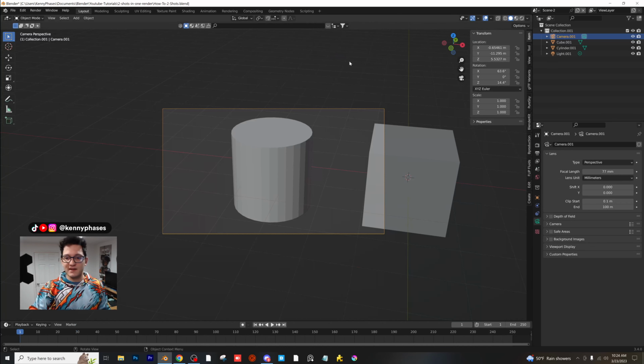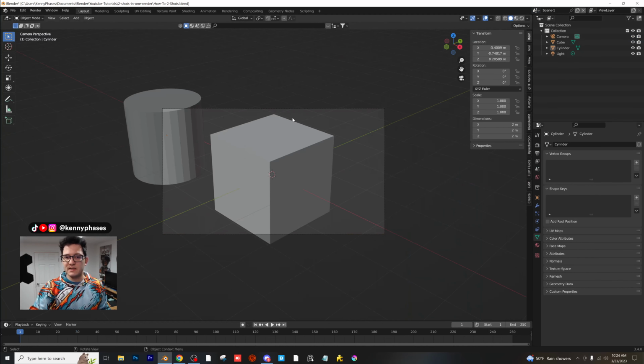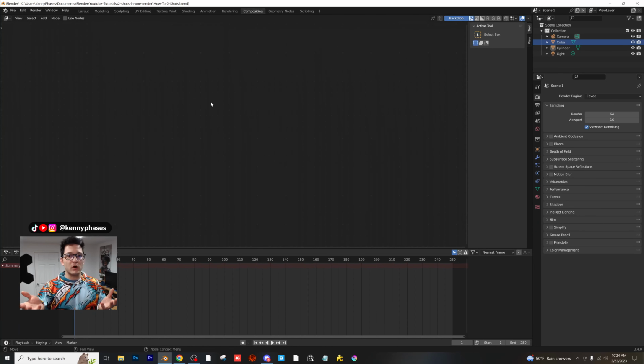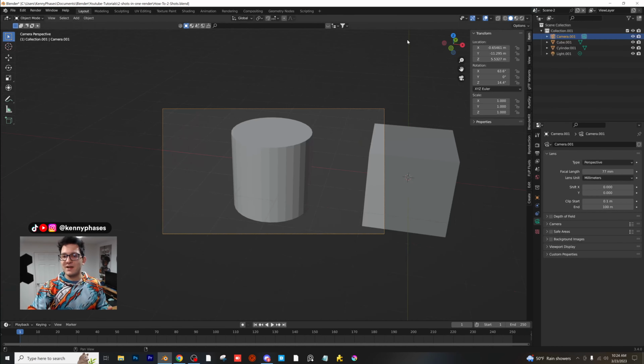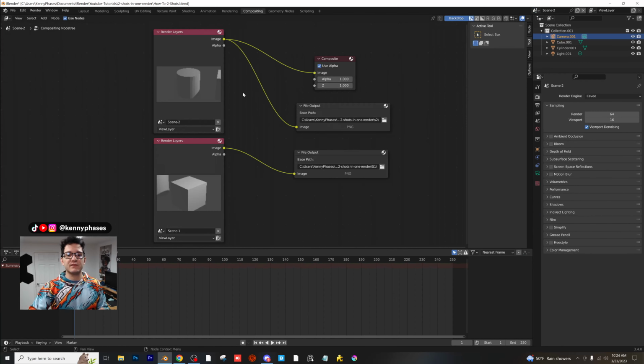Remember, when we go back to the Layout tab, we have 2 separate scenes. The compositing is only taking place in Scene 2. So if I head over to the Compositing tab right now, we're in Scene 1. You're not going to see anything. And if you render right now, you're only going to get this image here. All the magic is happening in the compositing of Scene 2.